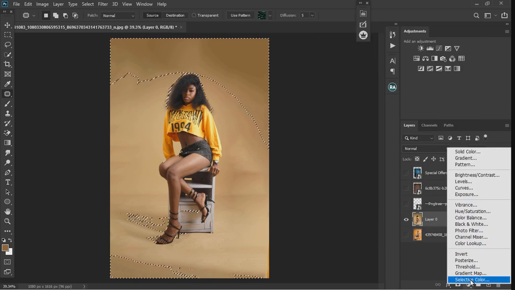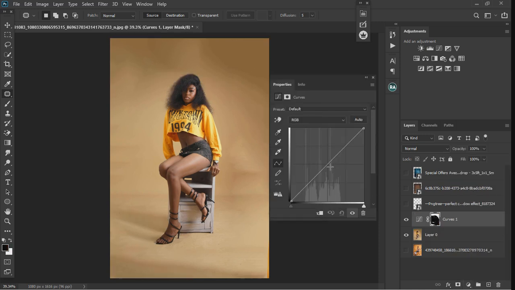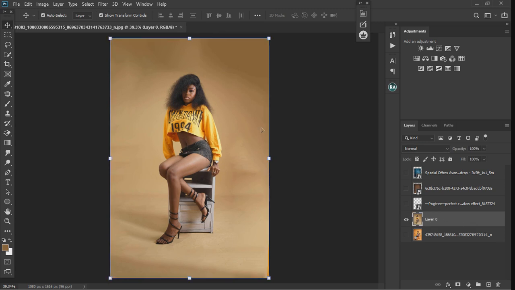After the selection, grab curves. We're going to brighten it up a little bit. Let's take it up. If that doesn't work well, we can do some other stuff. Before it was darker, and we have it like this, a little bit brighter. But let's ignore that for now, because that's going to take a lot of time to fix anyway. I'm going to turn it off since that didn't work well.